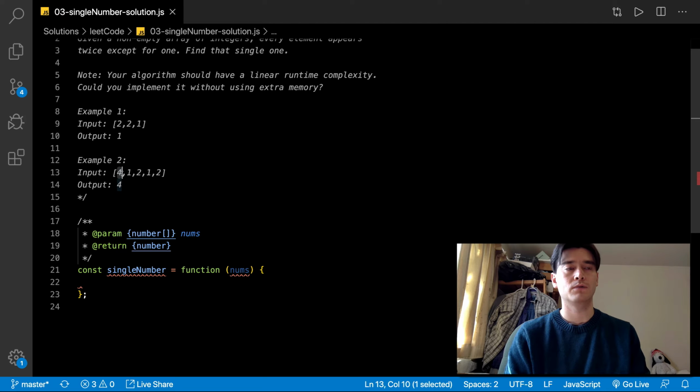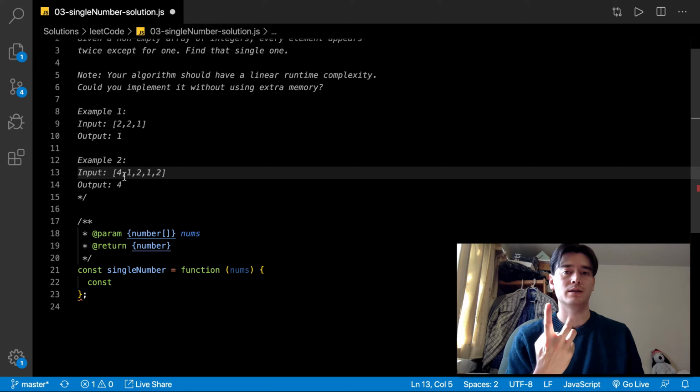So how could we approach this? One way we can do it is to basically go through, and since everything is guaranteed to appear twice except for one element, what we can do is store this in, for example, an object, or I'll be using a set. And if we already see it, then we can delete it. If we don't see it, we can add it.